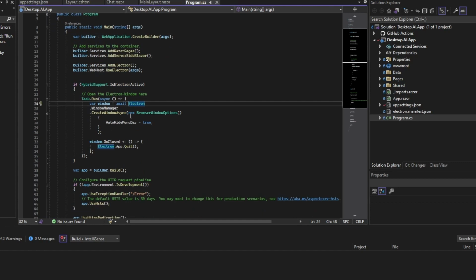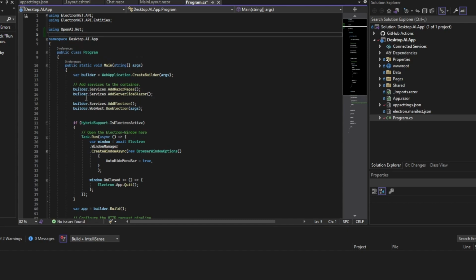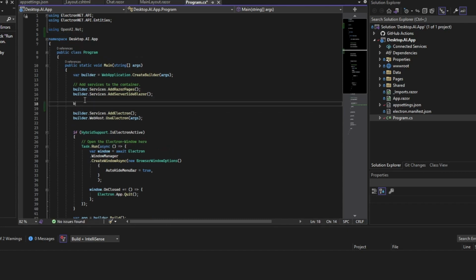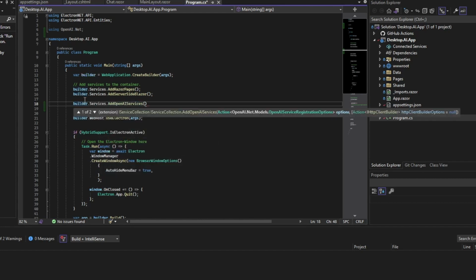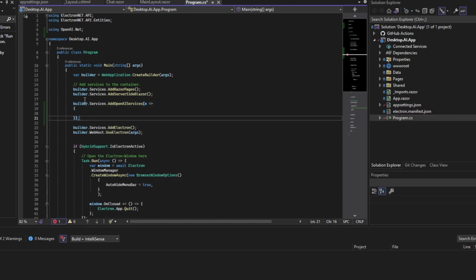The next thing we need to do is just come into here and add the OpenAI library. So if we go using openai.net, then what we need to do is add the services. So we'll go builder.services.add OpenAI services. And within here, we just need to specify the options for our API key.